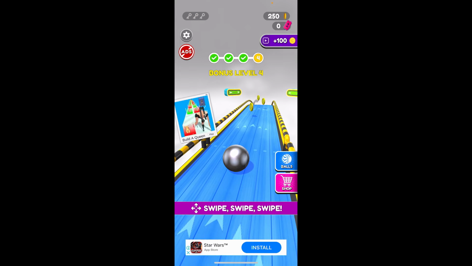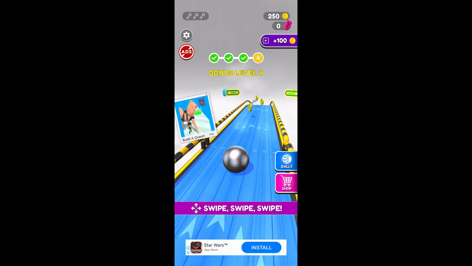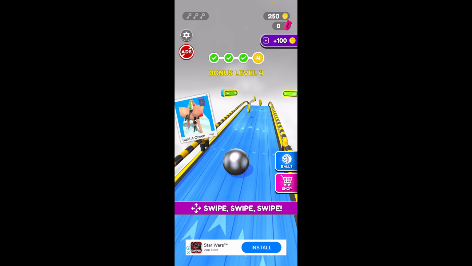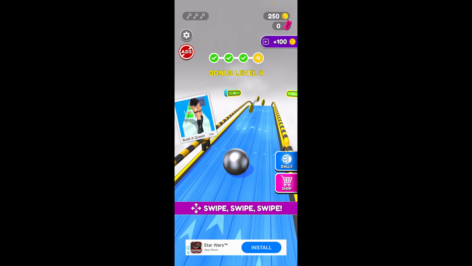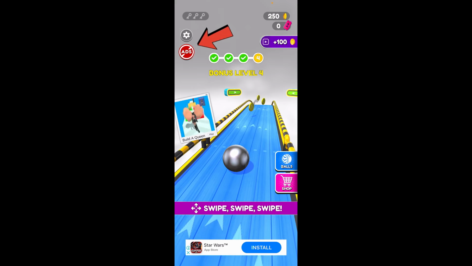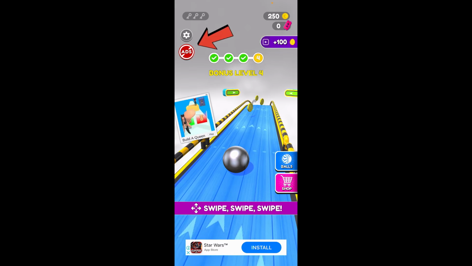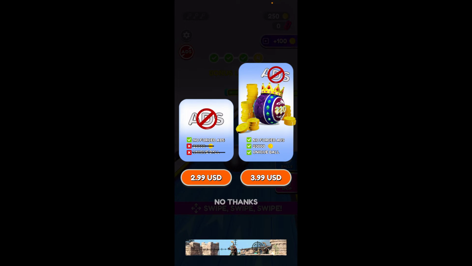Now another way you can turn off the ads on Going Balls is to purchase the ad-free version of the game. While you're inside your game for Going Balls, go ahead and tap on the ads button in red at the top left right under the gear button. You'll be able to see two options displayed on the screen. You can now select the plan according to your need.